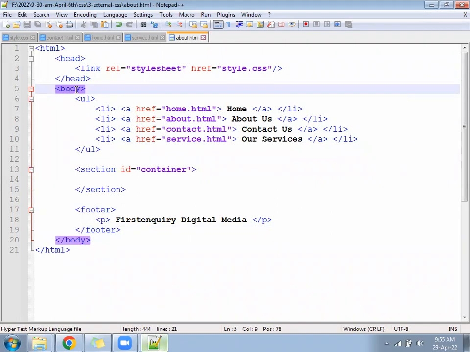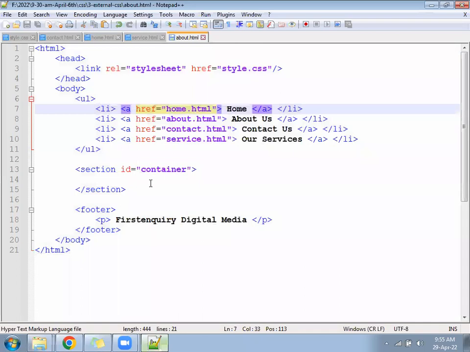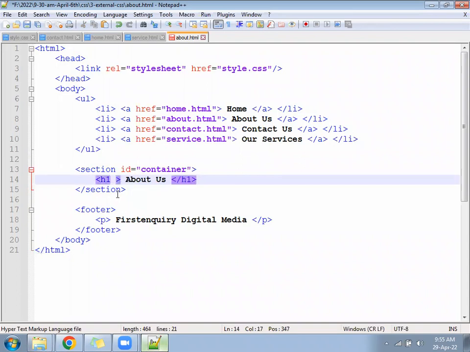Okay. Now about file only. The content of about you will copy. Let's complete the about page, then we'll move next. For H1, keep there About us. For H1, ID equal to page title.